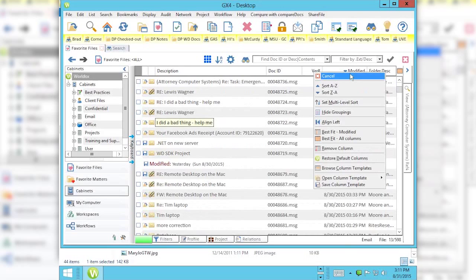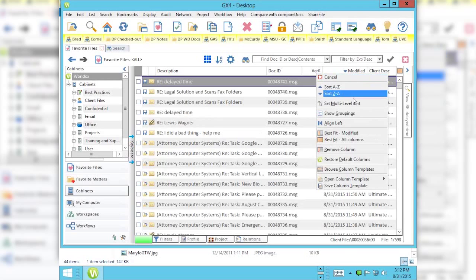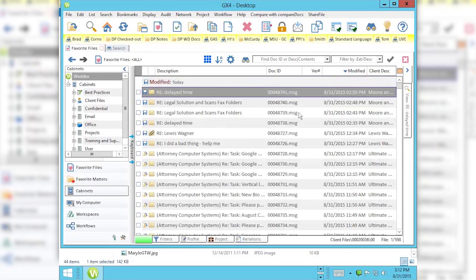Just like right-clicking on modified, we can say whether we want to hide the grouping or show the grouping. Right now it's showing it, so if I hide it, all those little date modifieds go away, and I'm just seeing a nice clean document list in the order of the last document that I did. So it has my most recent at the top and the oldest at the bottom. If I do want those, I can right-click and show the groupings, and now I've got those modified dates back.